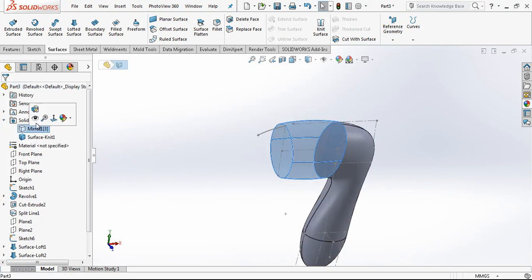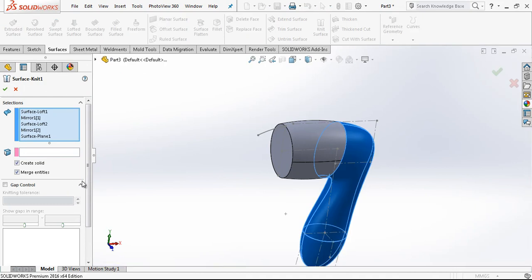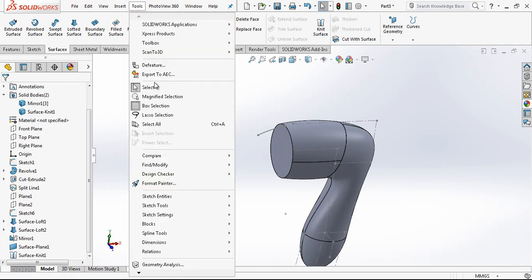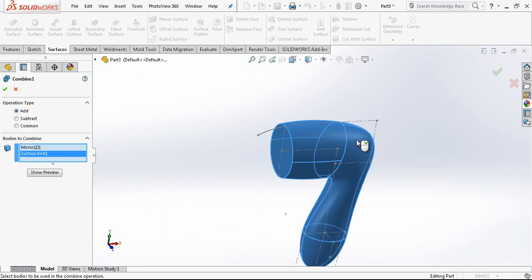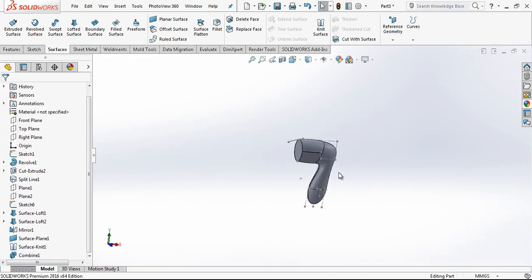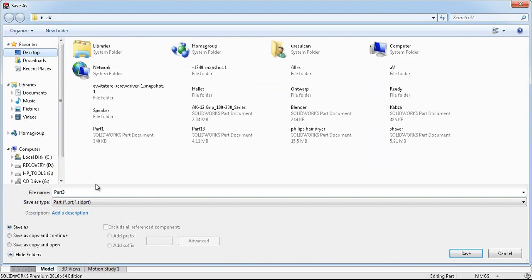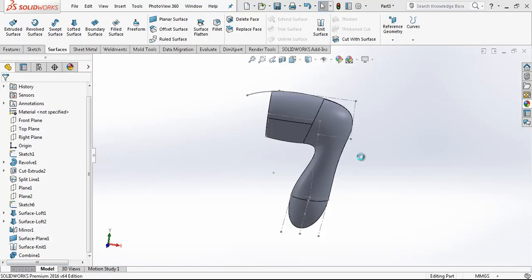There are two solid bodies. Now I use combine on these two bodies. Yes, to make sure I have my model, I want to save it, guys. Save model, 1 2 3, let's say.